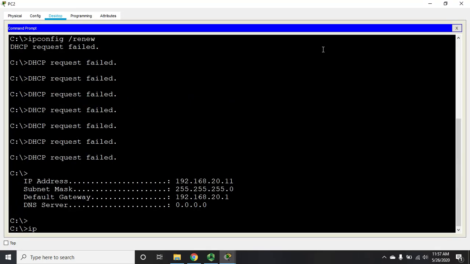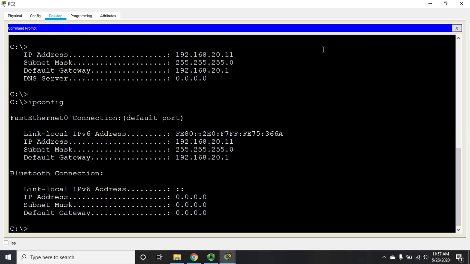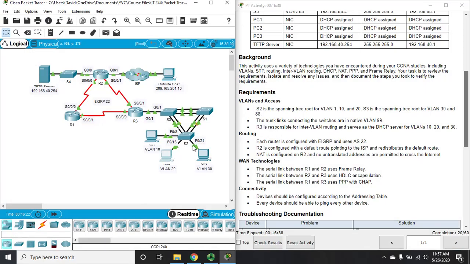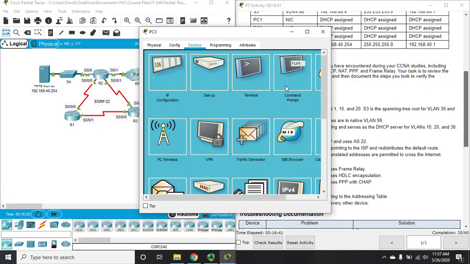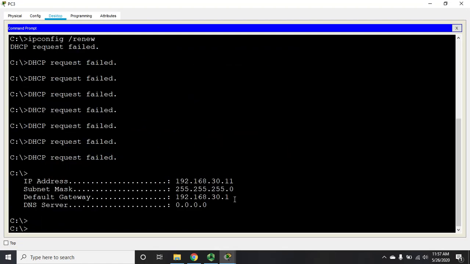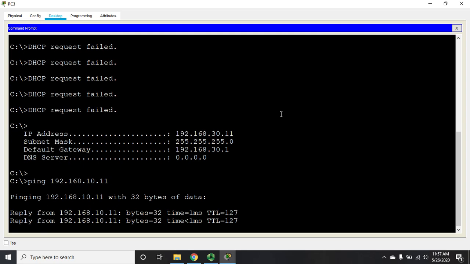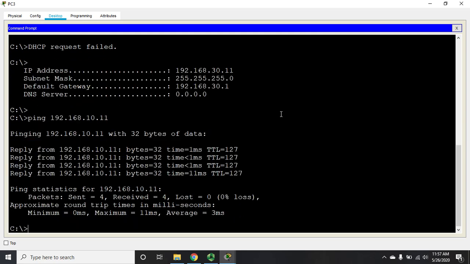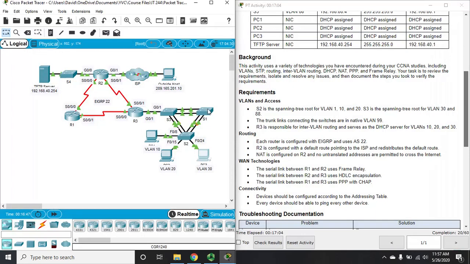All right, let's go to VLAN 20. Command prompt, ipconfig. And this has pulled an address already of 20.11. That's good. Let's go to VLAN 30, command prompt. And it's pulled an IP address of 30.11. So all of them have now pulled IP addresses. Now let me see if I can route between them. So I'm going to route to 192.168.10.11. And I can route. I have inter VLAN routing working. Great. So this is now functional.